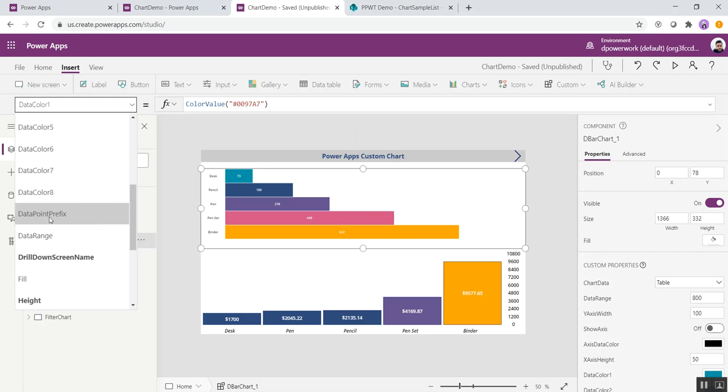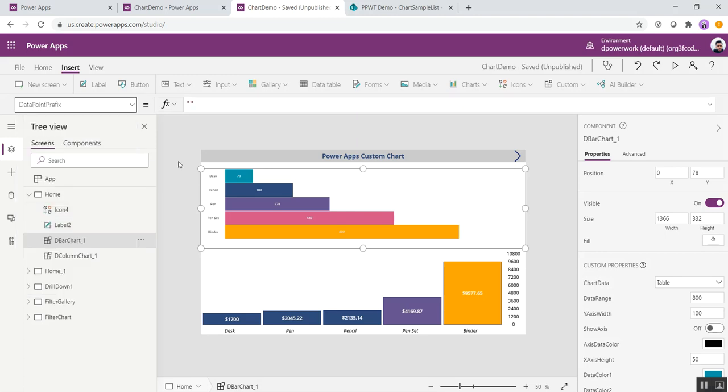Then we have data point prefix. This is also a really nice feature that I added. For example, in this column chart, because I'm displaying the total dollar amount, I'm putting a dollar sign in front of it. In this bar chart, let's say this is my actual dollars, I can put a sign or any prefix. I can put a number, something like that. So it's very flexible if you want to add some prefix on the chart.